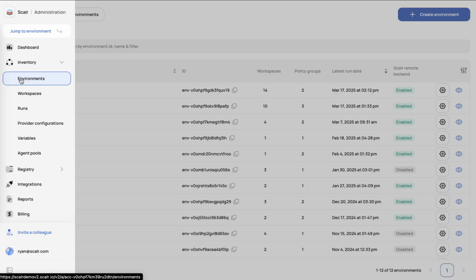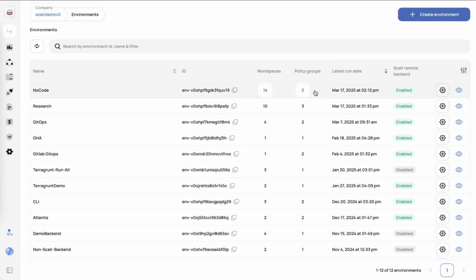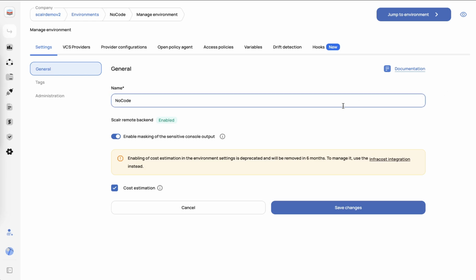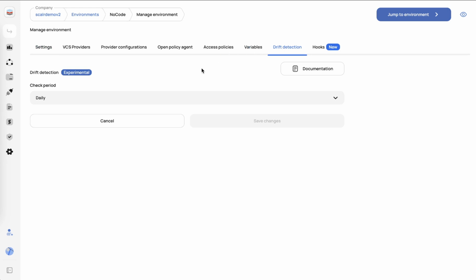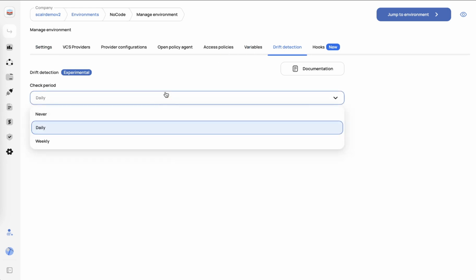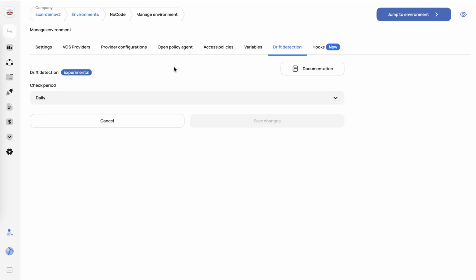An environment in Scalr is a logical grouping of workspaces, teams, users, etc. that essentially provides isolation between app teams, projects, or whatever you might need it to be. And here we're just going to click on the drift detection tab, and then we can define a period of time in which Scalr should execute runs to detect drift. In this environment, we've scheduled it for daily, and now all workspaces within this environment will automatically inherit that schedule and will have daily checks for drift.